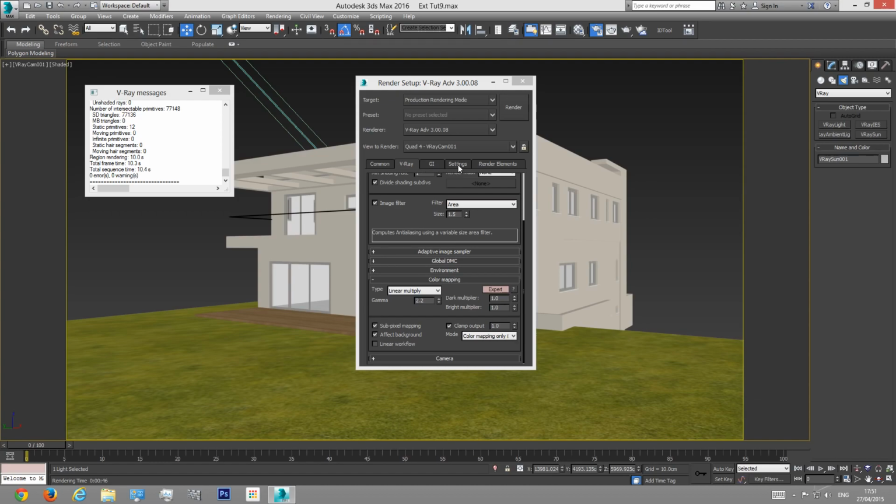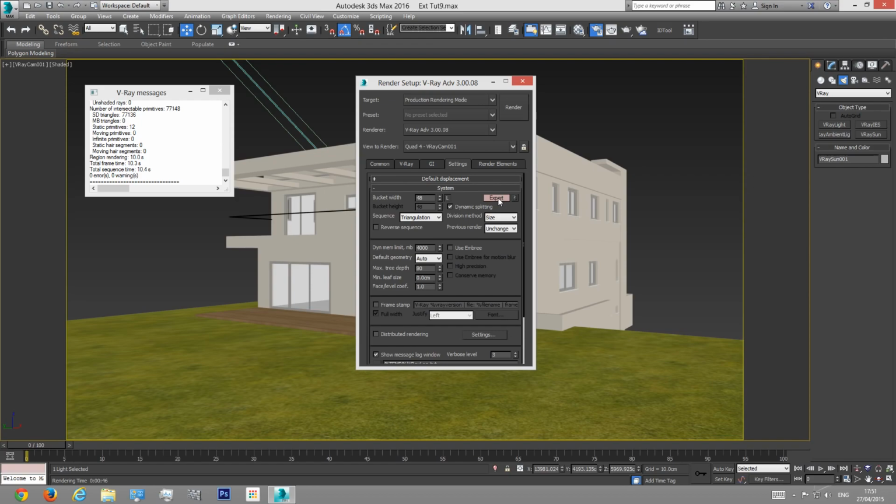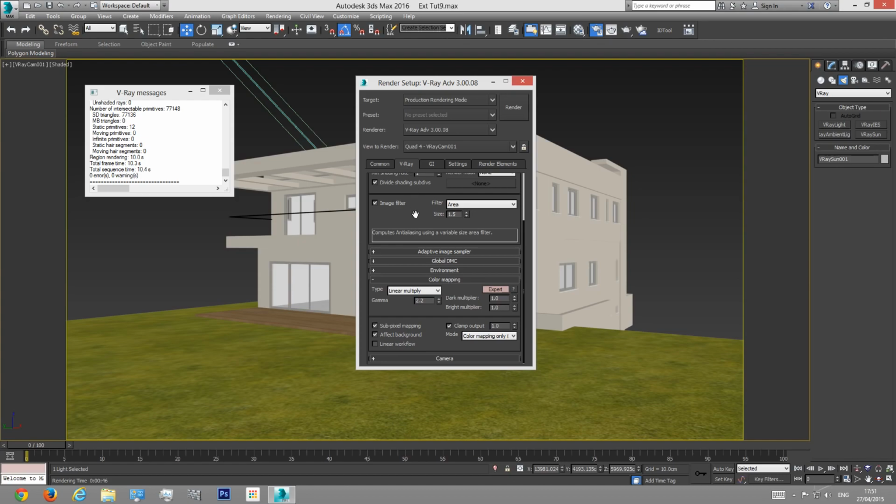Okay, next thing I want to go is settings. Let's go from basic to expert. I'm going to hit use V-Ray here. What this does, if you have a newer CPU or newer computers, this can make your rendering go faster. So I recommend you using this option, use V-Ray. We're done with settings. Let's go back to V-Ray.